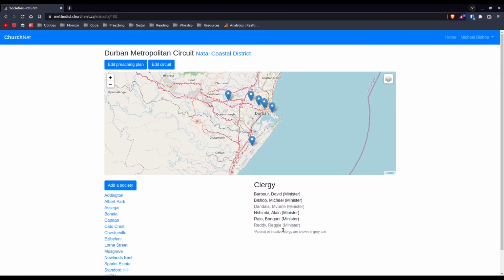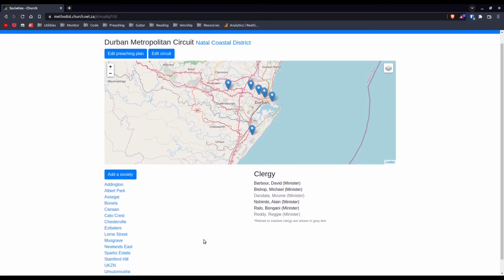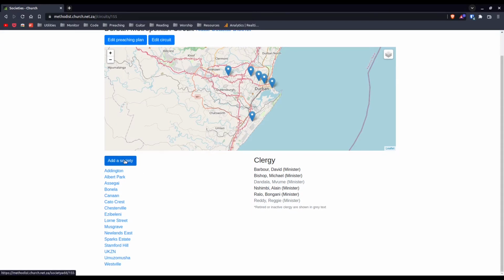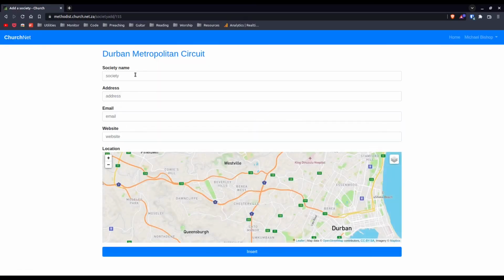The first thing you might notice is that there's now a list of clergy that are stationed in that circuit, and you have these 3 buttons that allow you to do extra things within the circuit. If we have a look at adding a society, by entering the society name and then any other details that you have, you need at least a name, but you can add address, email, website, and you can add a physical location, which is very useful in the circuit where you have numbers of societies and not everyone knows where all the societies are. Having a GPS location is useful for people to find their way there.